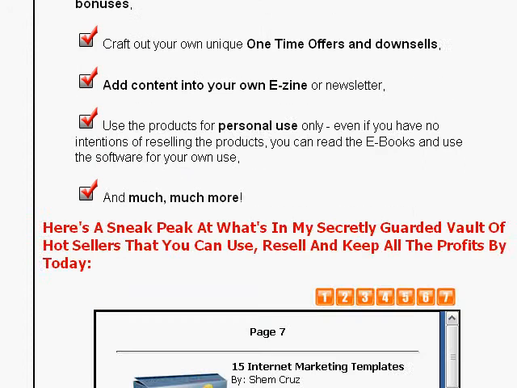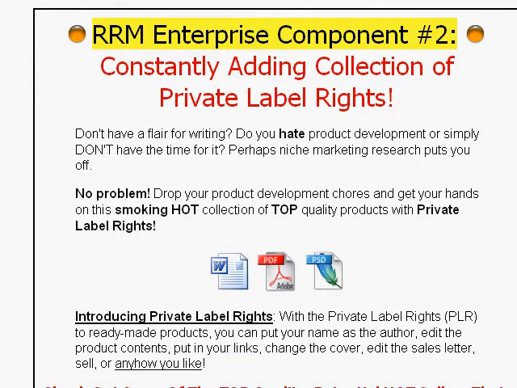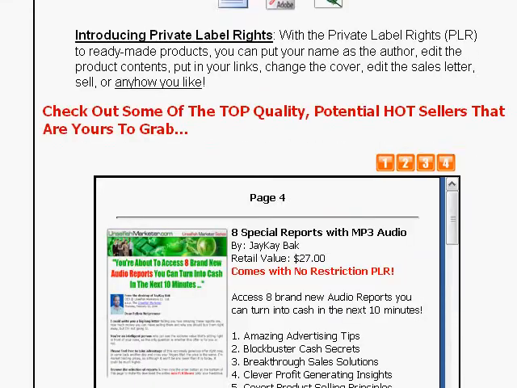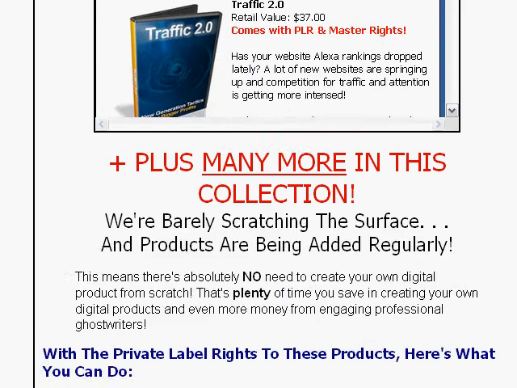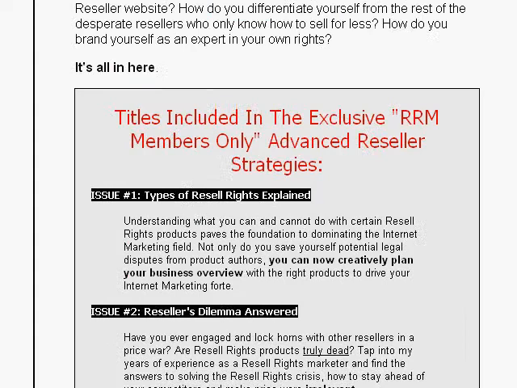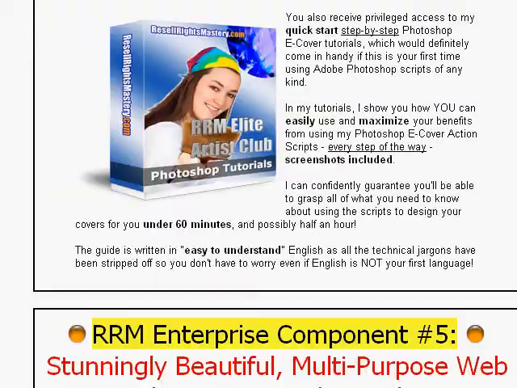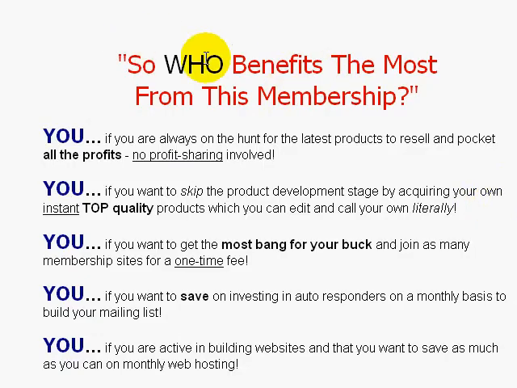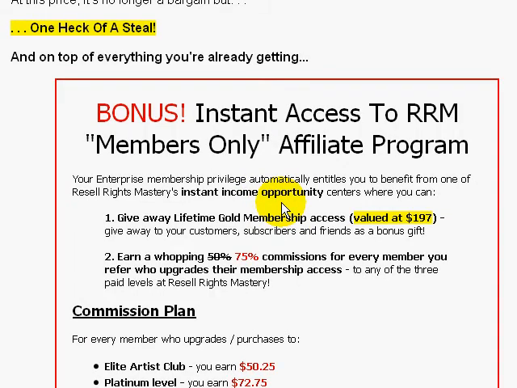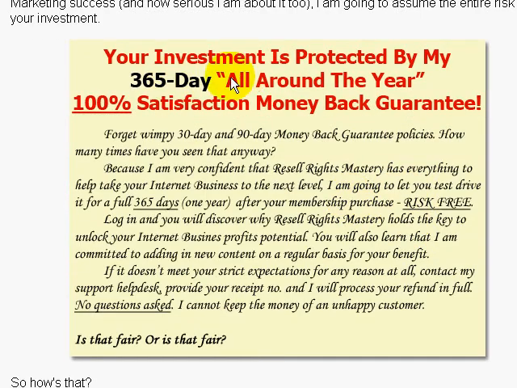And for every component, you'll notice the same trend here. Component 2, for example, the constantly adding collection of private label rights material, and he shows the material that people get. So that's sort of like the features, and then he provides the benefits right underneath that. And you can see the same format throughout the whole sales letter. And then at the end, he talks about more benefits, because the more benefits, the better. And he goes on to talk about the bonuses here. And he gives a 365-day guarantee.